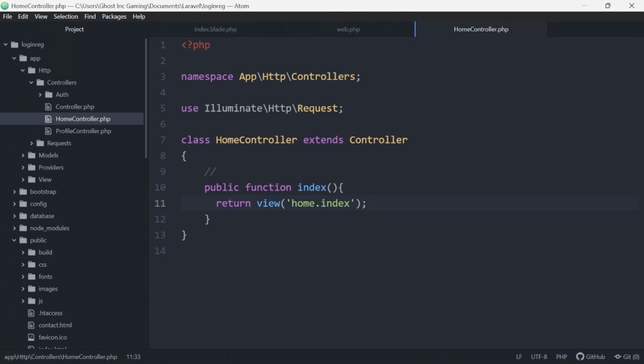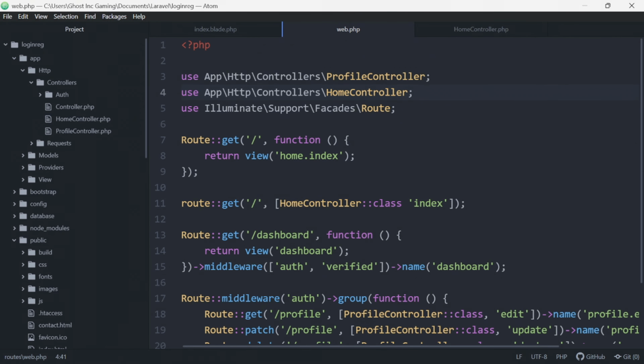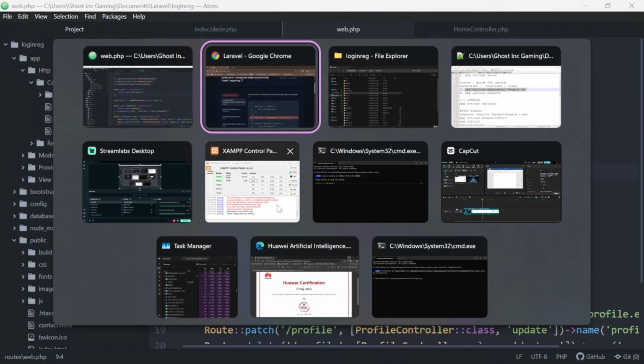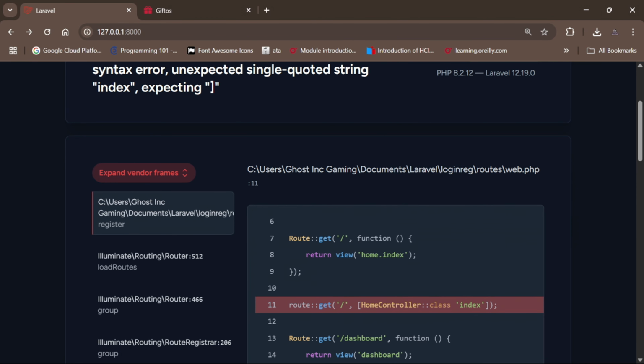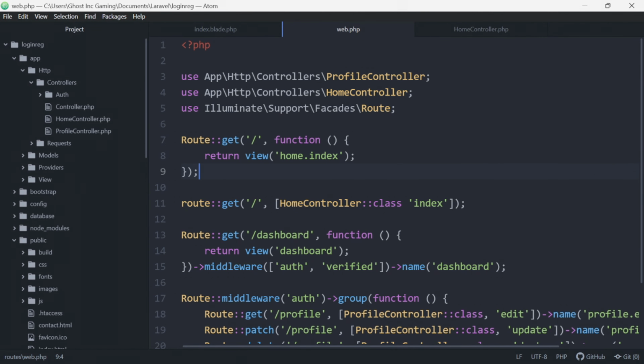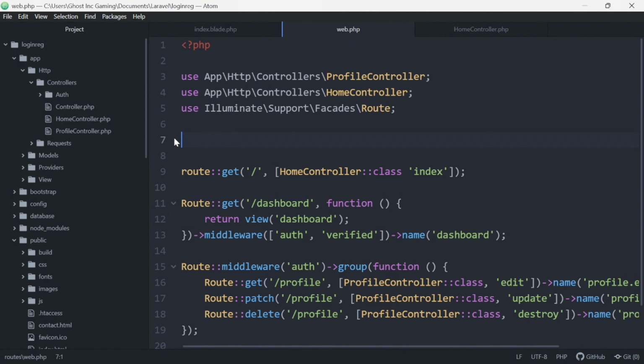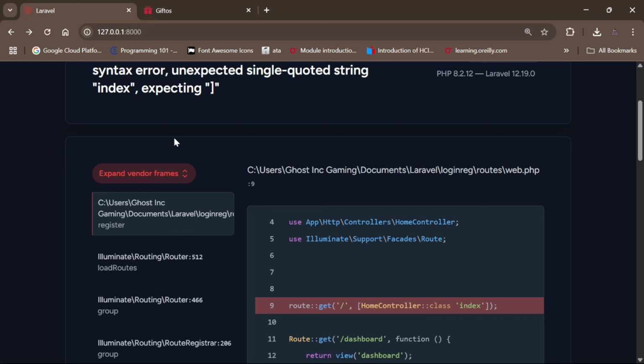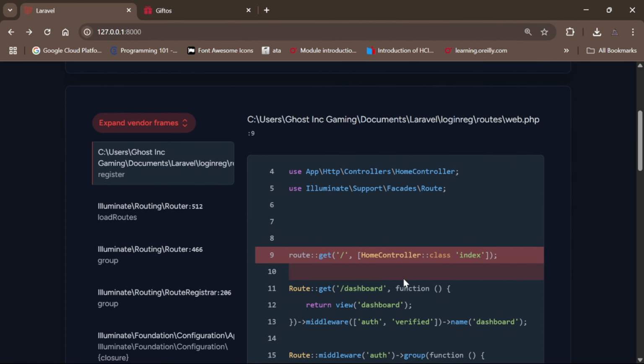So we go back to our code in web.php. It is this part where we've got our error, which says our HomeController index. All right, so now that we have created this, we can actually remove this one, and then we're fixing it. Controller, our function name is called index.